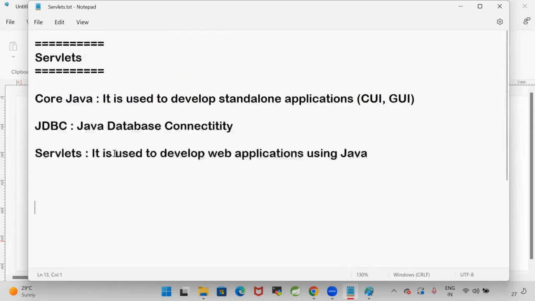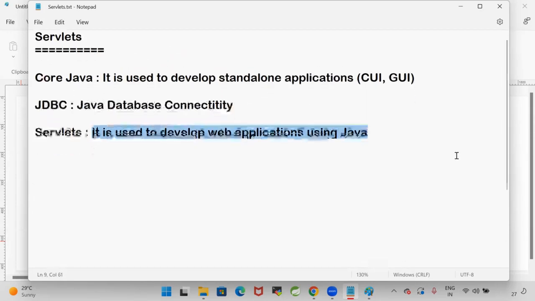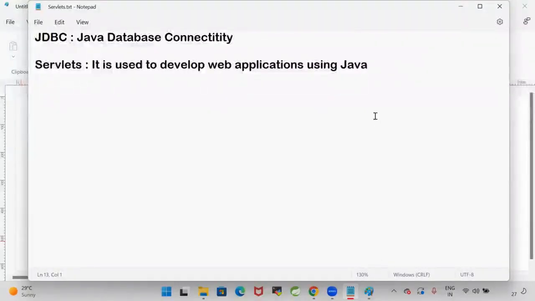Now, what is a servlet? Come on. Servlet is a technology given by Sun Microsystems. This servlet is used to develop web applications by using Java.